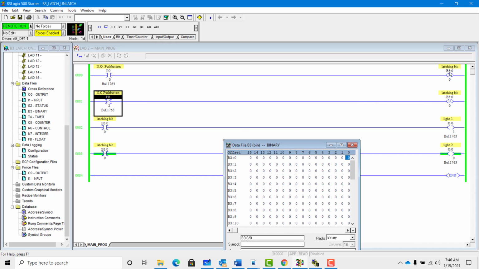So when we latch B3:0, this examine if closed, or go look for a 1, would go true and this would come on. This is examine open, right? So that's go look for a 0 in the bit box. Well, the address is B3:0/0, which is this. So there is a 0 in the bit box. So you see this output is on. So light number 2 is on because there's a 0 in the bit box.